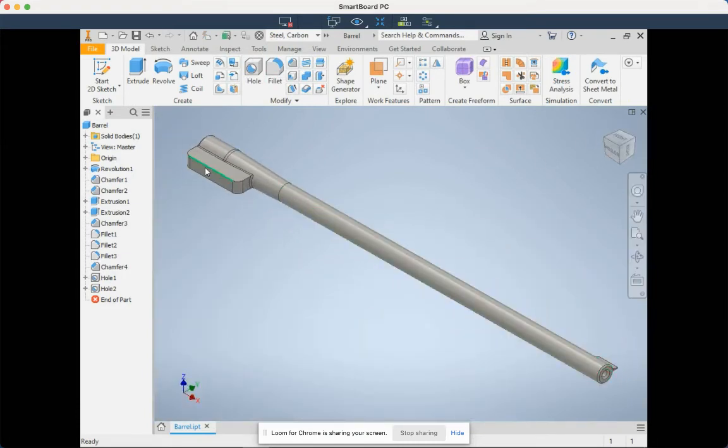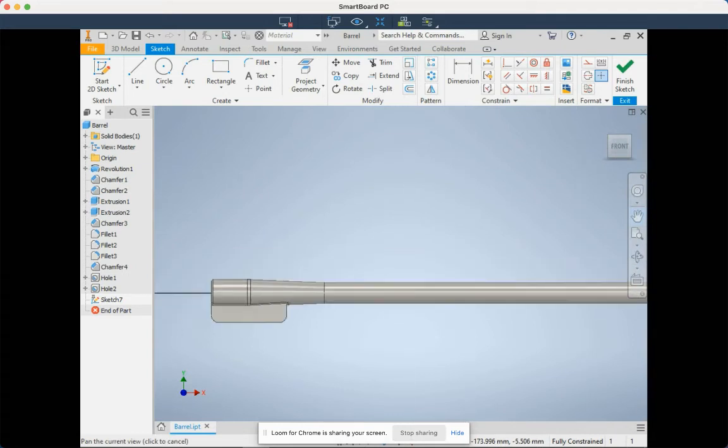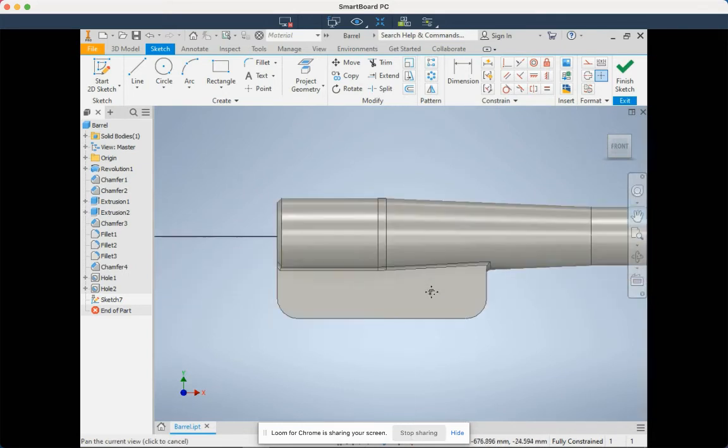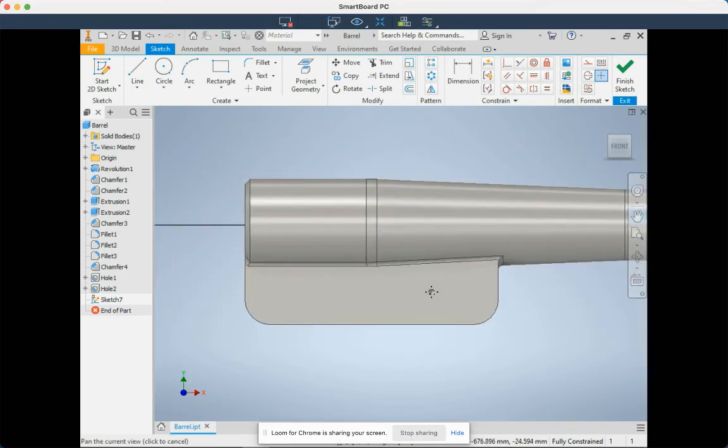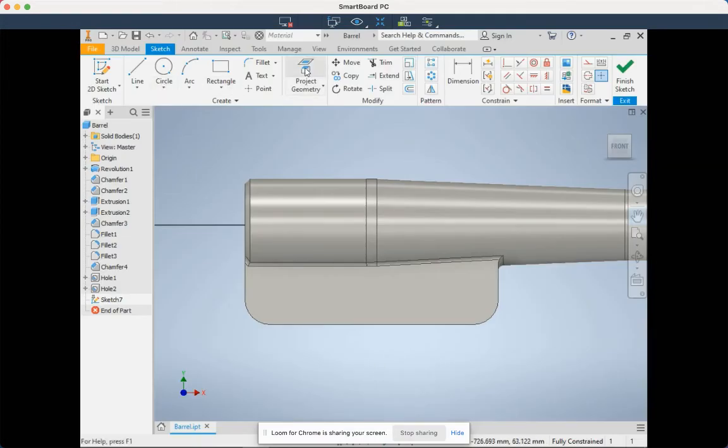All right, final holes go on this surface here. So again, make a sketch. Should be noticing a pattern here. You have to have a sketch to make features on the models. All right. So we're going to make 2 counterbore holes concentric with the radius corners as shown. All right. So let's start with that part. That means project geometry on the semicircle regions there. That gives us the radius of the circles.